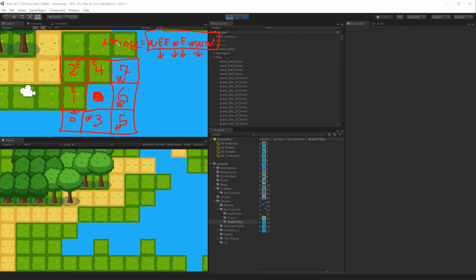So if I access this string with index 0 and index 1, then this is going to be a 1, and 3, and 4, and 6. Then I know I get E, W, E, W. And based on that, I'm going to place a corner tile. So this might be confusing, but it's going to make sense when we start coding it.